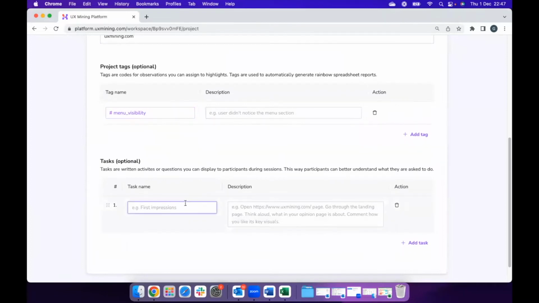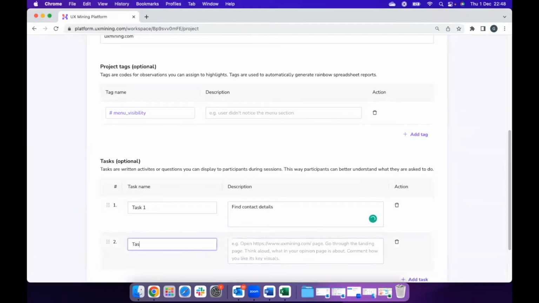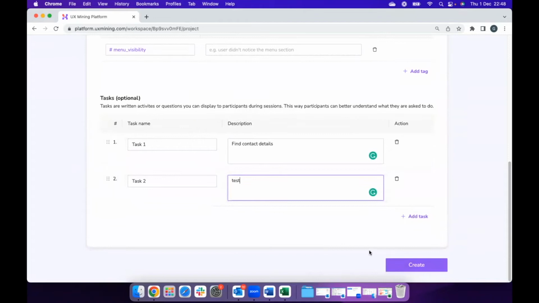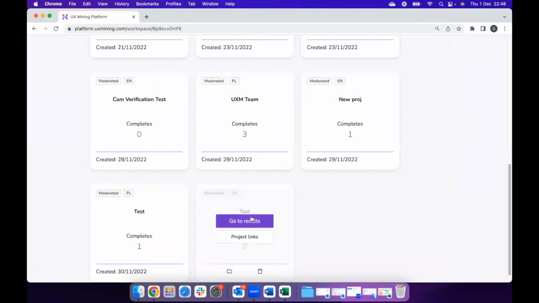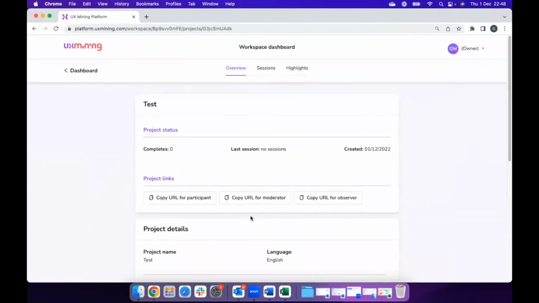And the task can be the following. So for example, task 1, find contact details on the website, right? And let's say then task 2, and then test. The tasks are basically the component that will be shared with the participant during the call, during the interview, and the participant will see the descriptions of those tasks and will have to complete them.